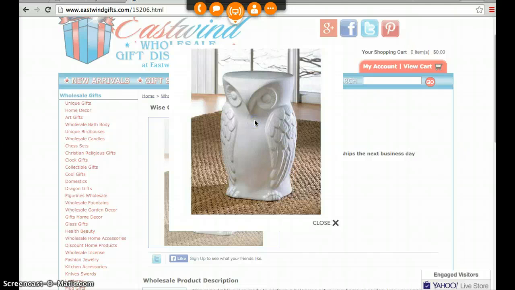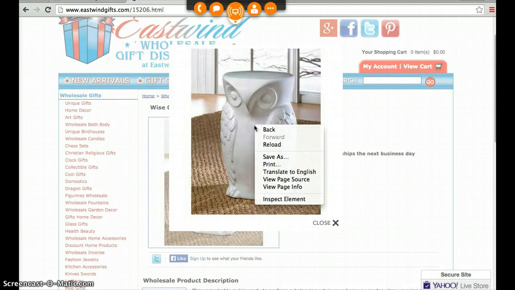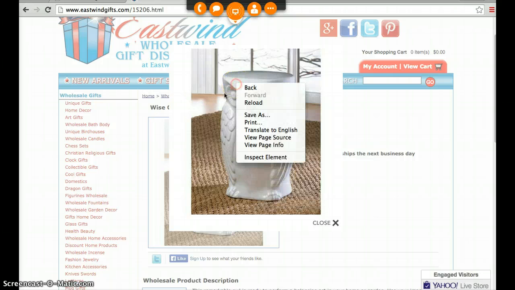If you can't save the image from their site, one thing you could try is doing a different browser. I'm in Chrome right now, so maybe try Firefox or Internet Explorer and see if that allows you to save it as an image instead of trying to save a page.